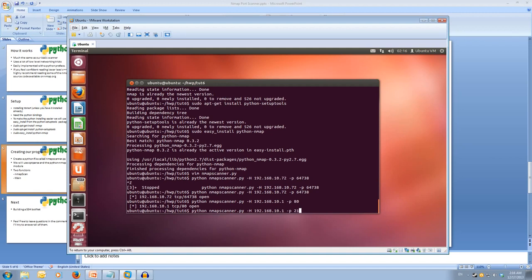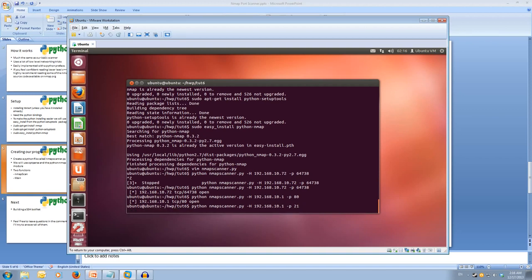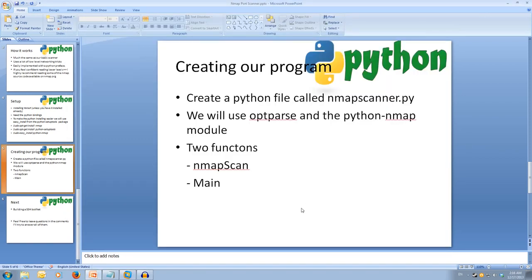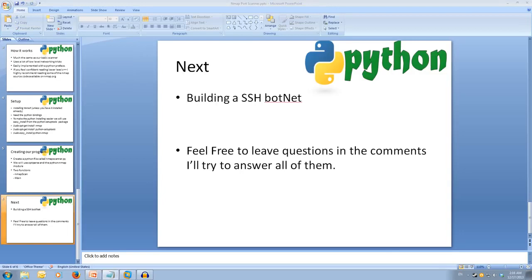And we can also try port 21, which is the telnet port. And that's also open. Okay, so that's our NMAP port scanner. This concludes our NMAP port scanner. You can modify this code to scan for as many ports as you like.